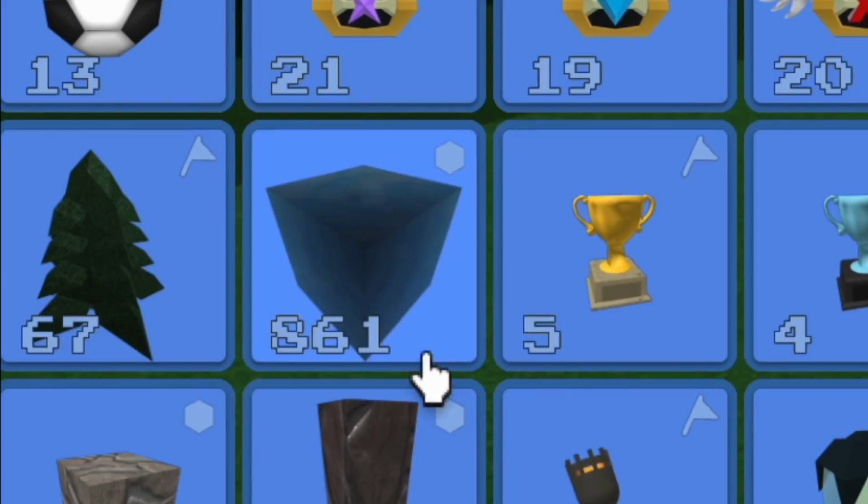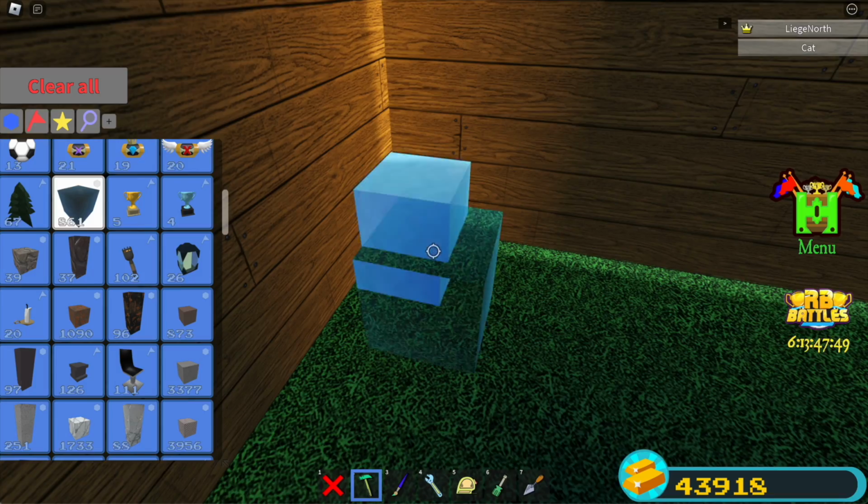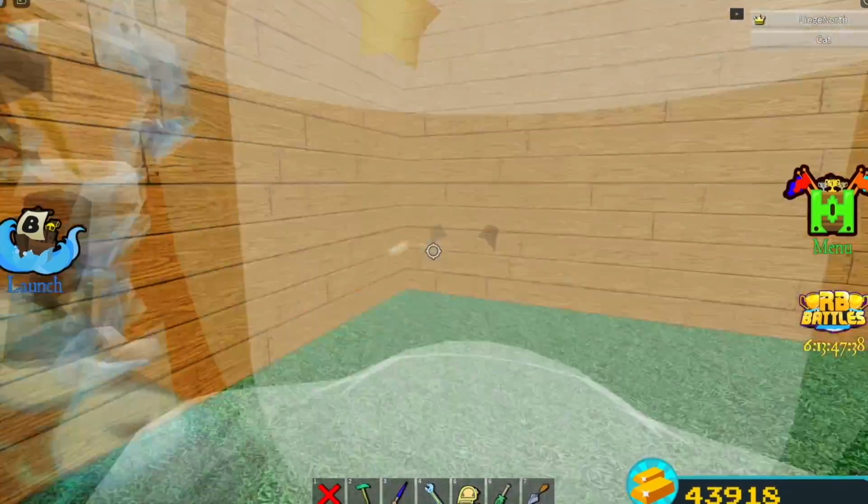Almost done. Now select the glass block, and now zoom all the way inside the room. Place the glass block here, in the corner. Actually, let's make everything have cast shadow off. There we go. Now it's not dark inside anymore.